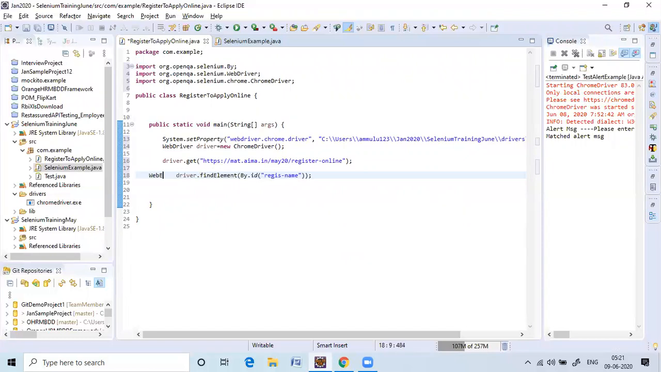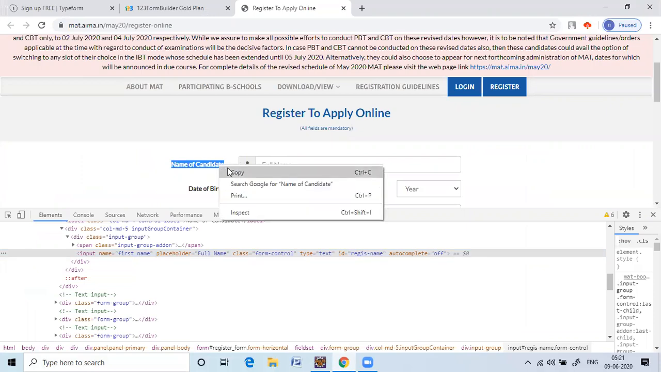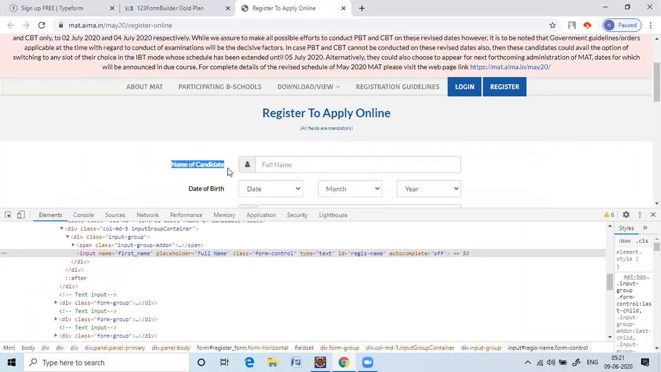People will name it a small element, but that is not recommended. You can give the WebElement a name, like the name of the candidate or the full name, whatever label of the particular field, because we are automating our application.